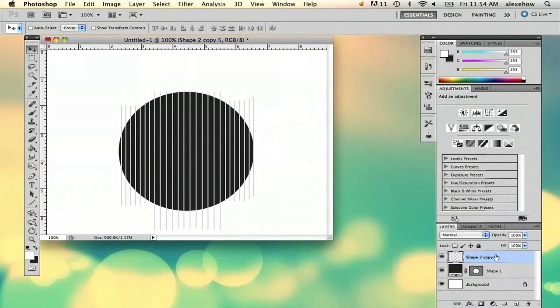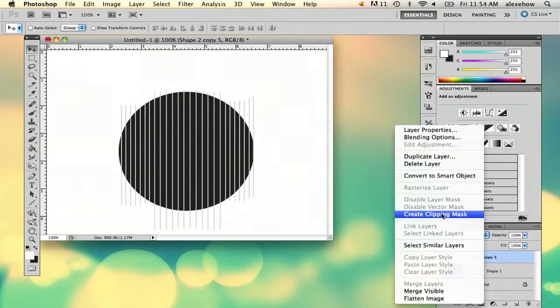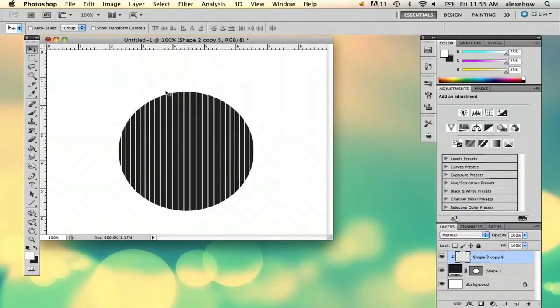So this is what your layer will look like. You can just create a clipping mask, and right away it'll get rid of all the overshadowing lines. My name is Alex, and this is how you draw pinstripes in Photoshop.